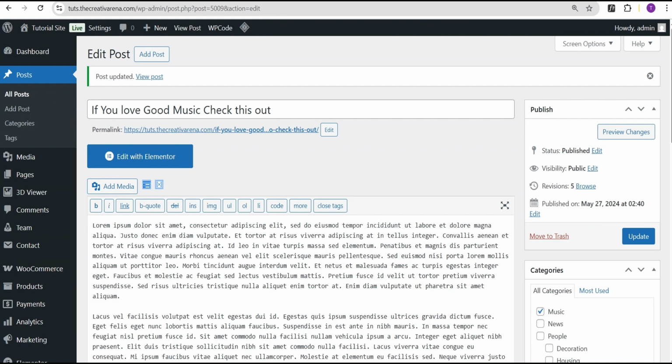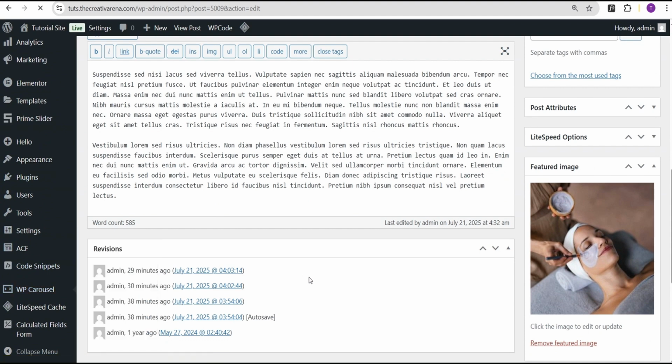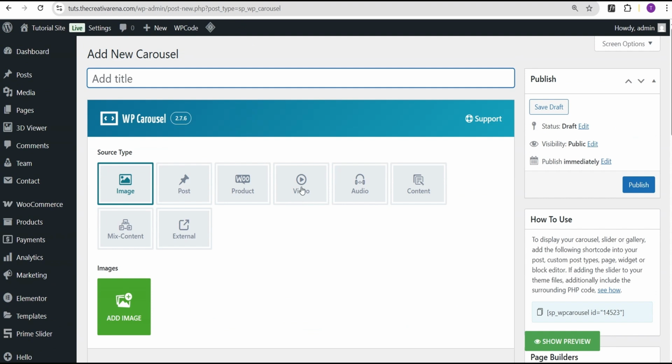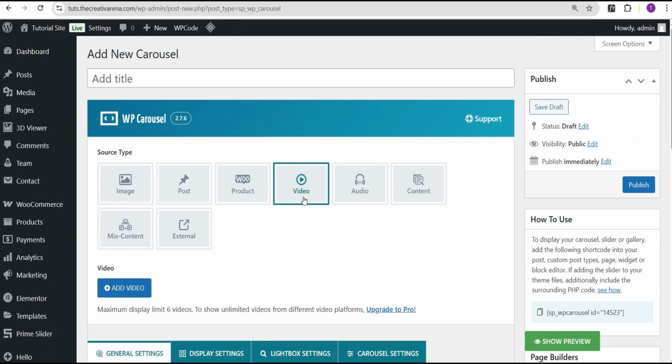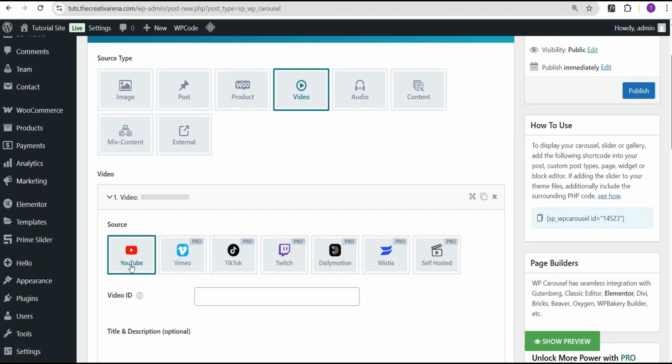So when you come back here, we'll come back here to our WP Carousel and add new carousel. Now, you can see here under the source type, there's also the one for video. This one is also free. You can create a source type for video, which is for free. And to add it, you see here that it only allows the YouTube source. Other sources are pro version.